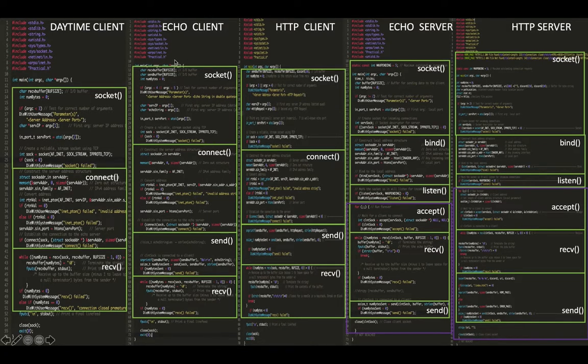Okay, so in here I put all the stuff that I was talking about. There is daytime client, echo client, HTTP client, and then we have echo server and HTTP server. One question was, looking at the code, which example is it? I think in 2018 it was the daytime client. You can see it because it had only socket, connect, and receive. It didn't send anything. It was just waiting for the buffer to come in from the server.